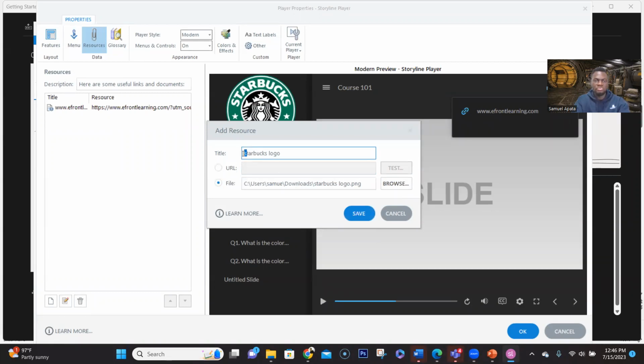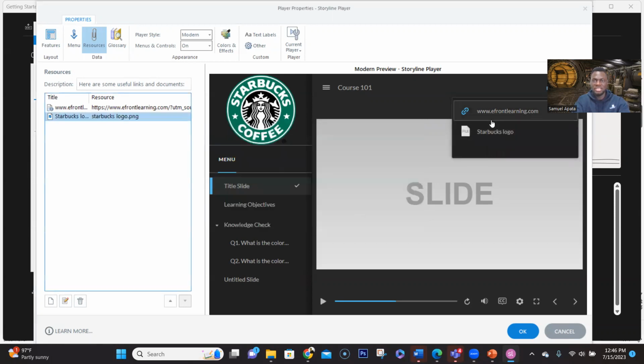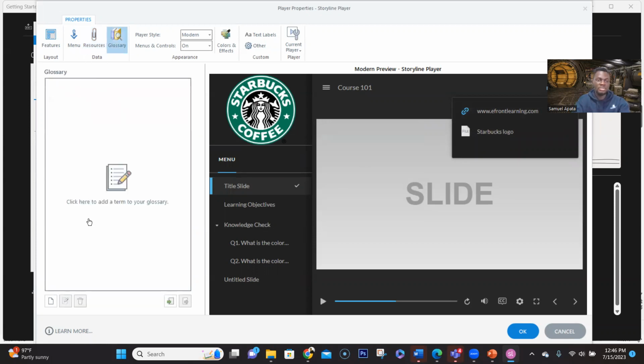And you can even rename what resource you're sharing. And once you hit Save, that saves it in that resource section. You can add a glossary to your course.